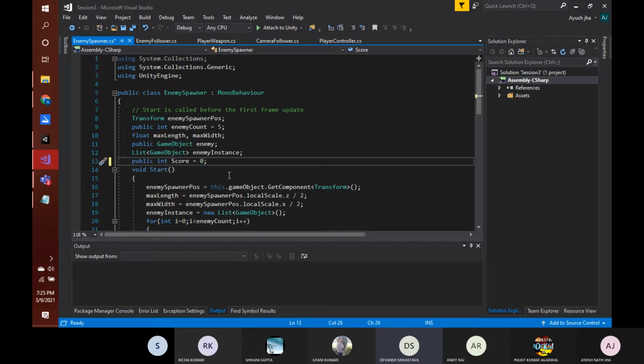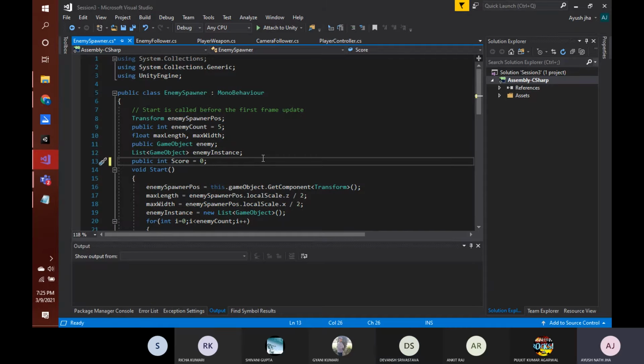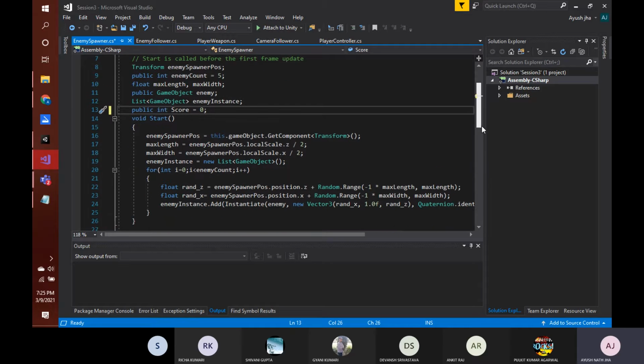So we want to use it for another game object. Yeah, we need to access it from another game object, and that is why we have created this as a public variable. Public int score is equal to 0. We have set this to 0 initially, since initially none of the enemies were killed, and so our score remains 0 for this particular enemy spawner.